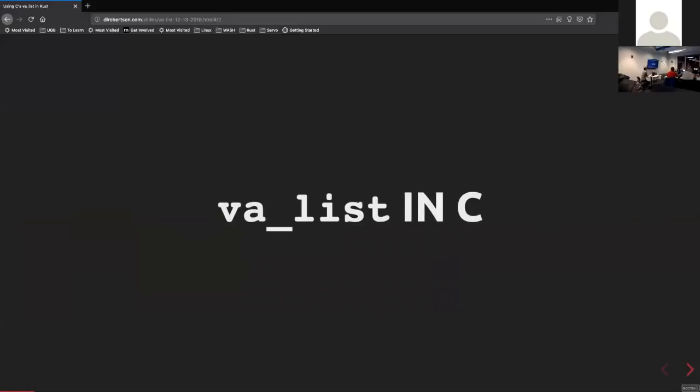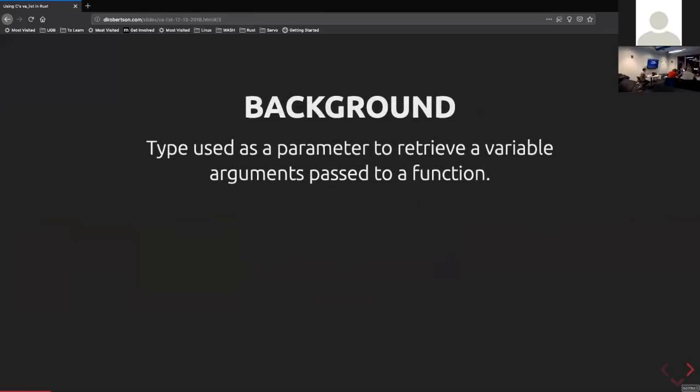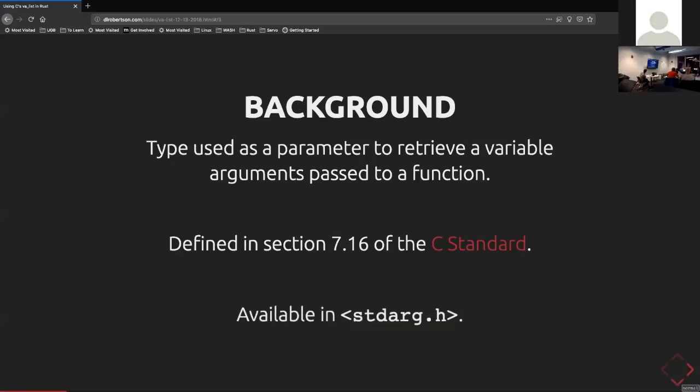Before we really get into using VA lists in Rust, I figured I'd take a step back and talk about just using VA lists in C. A little bit of background if you haven't really written much C or used VA lists before. It's a type that's used as a parameter to retrieve a variable number of arguments from a function. It's defined in section 7.16 of the C standard, and it's available in the stdarg.h header. C isn't built by one compiler, right? There's lots of different C compilers. It's very much standardized, so you can read all about it in the C standard.